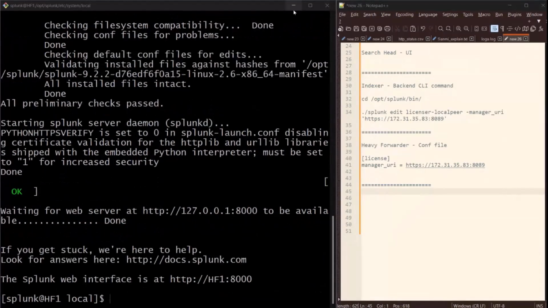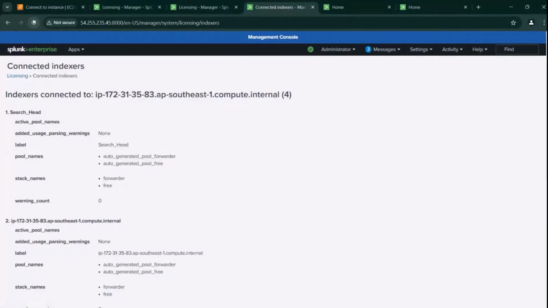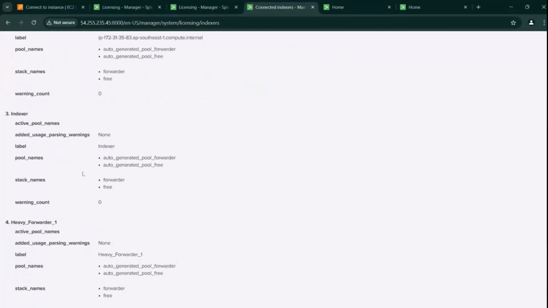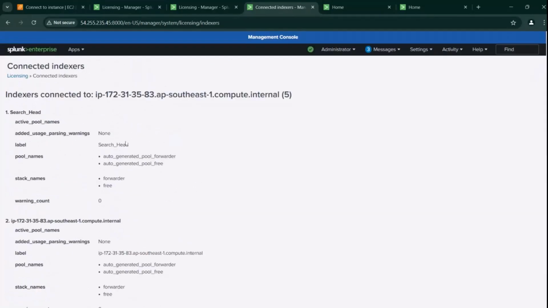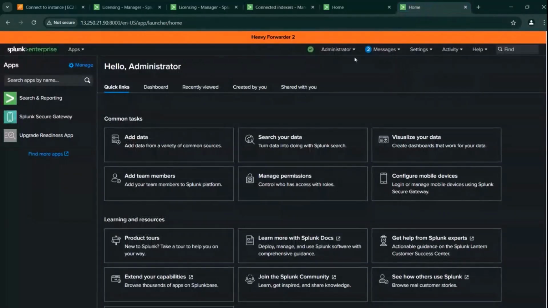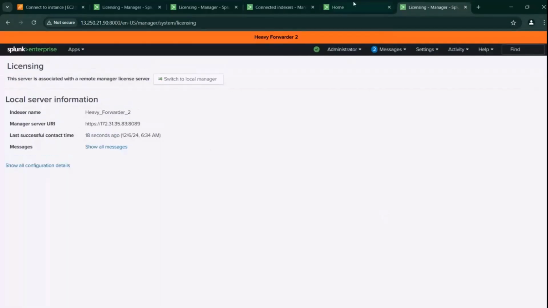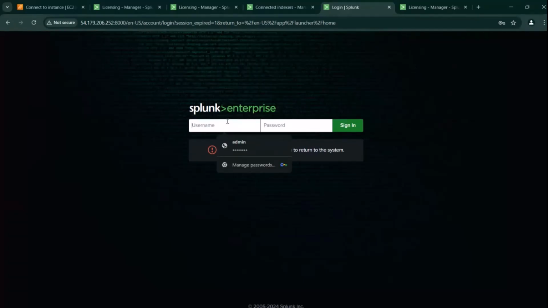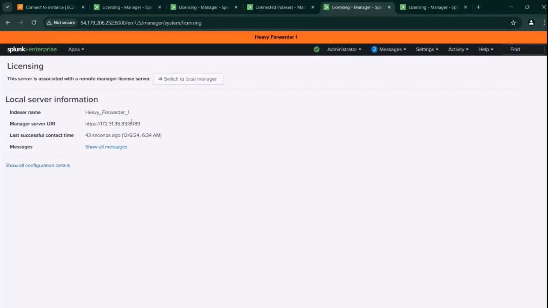Okay, it's restarted. Let's go to the license manager UI and refresh this. We have five, heavy forwarder one and heavy forwarder two, because heavy forwarder two we already connected. Yeah, heavy forwarder one has started coming. So yeah, all five components are connected here, including the management console. Right, so let's go to the heavy forwarder and check the licensing. Yeah, heavy forwarder two, and I think heavy forwarder one. Settings, licensing. Yeah, heavy forwarder one is also connected.